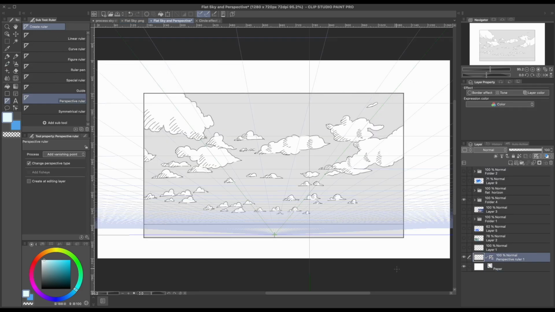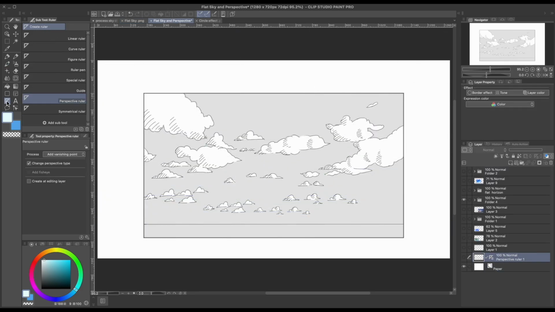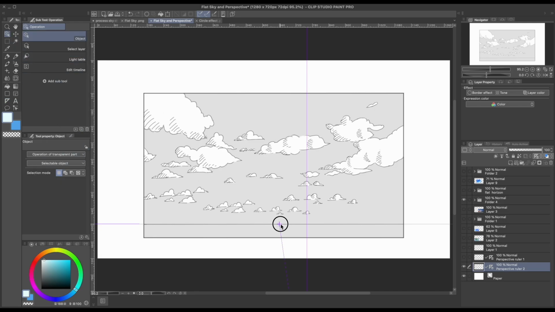We can also give the sky a sense of depth when we see the horizon line. There are clouds far from our point of view and also closer. To recreate this kind of look, we can use the Perspective Ruler tool. In the tool menu, select Ruler, Perspective Ruler. Click on the canvas to set the ruler and activate the plane grid in the tool menu.